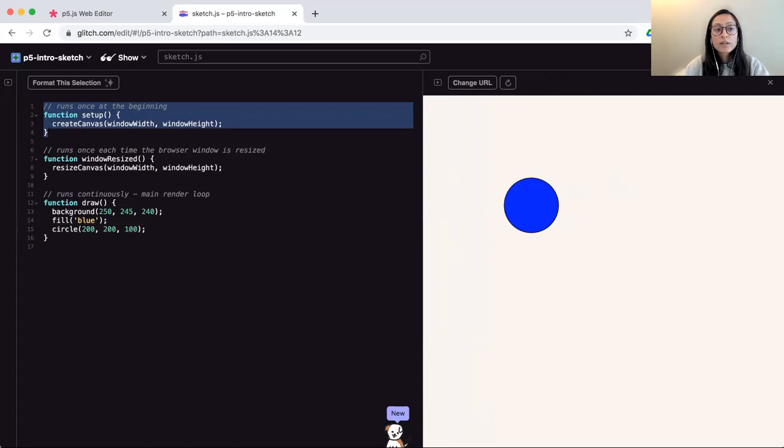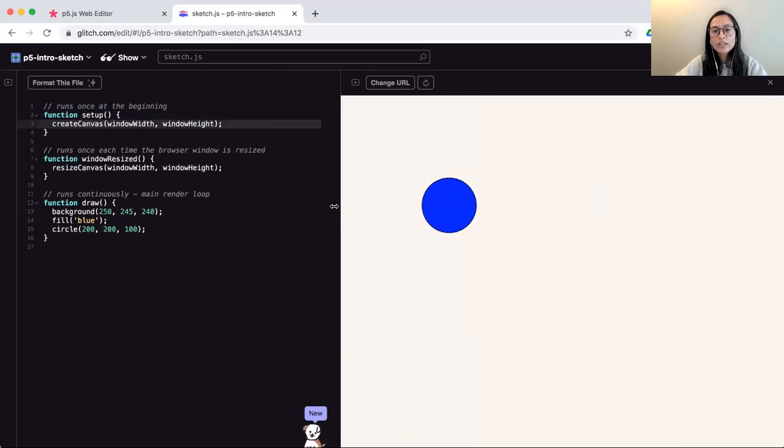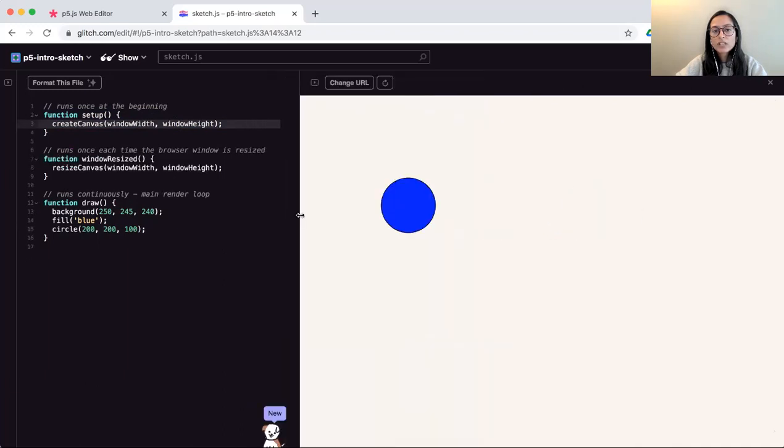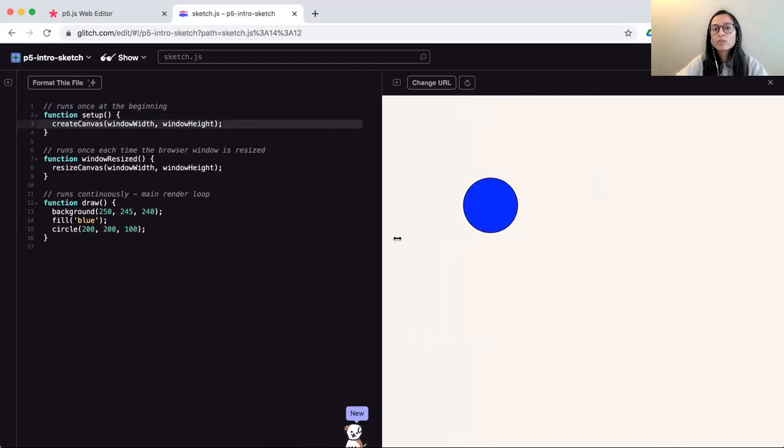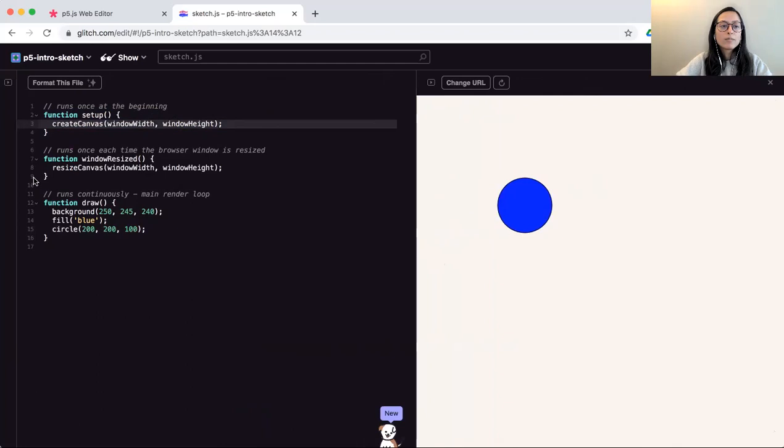There's this function setup, which in this one I have asked to create a canvas. You can either give a fixed size of the canvas, which is going to be the width and the height, or you can make it a bit more dynamic, which in this case I've put as window width and window height. So whenever I adjust it, it's going to take up whatever the size of this window is, instead of me giving a fixed size. So that readjusts.